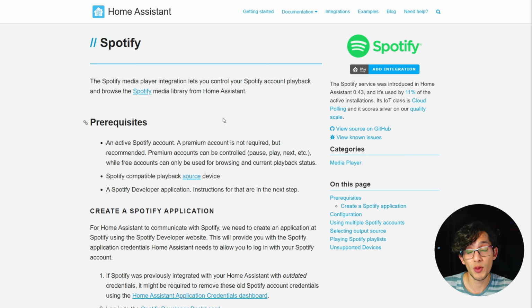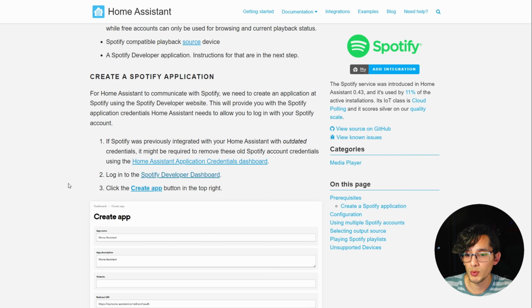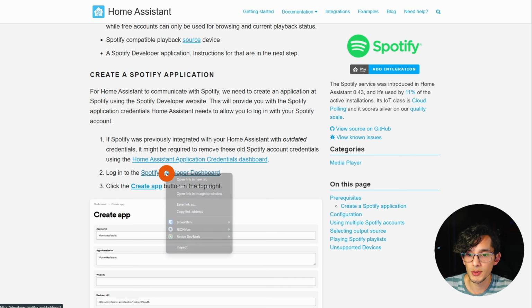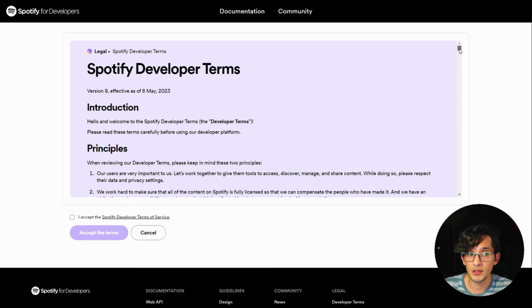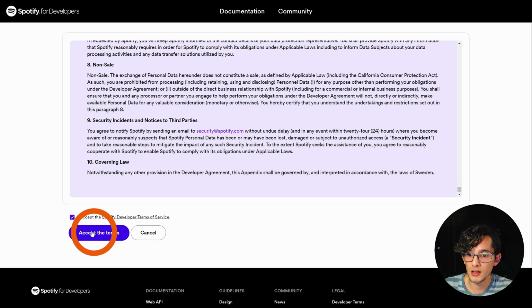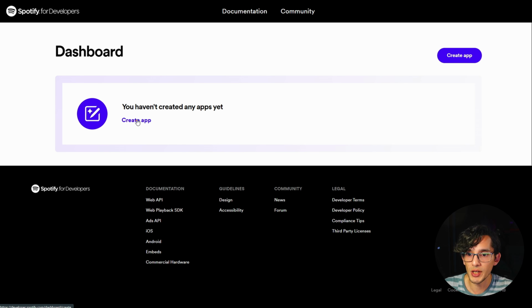You can use the integration with any account, but you will need a premium one to be able to control the playback. To set this up, first we need to create a Spotify developer application. For this, we are going to go to the Spotify developer dashboard. Here, you can read the terms of service, click on accept, and accept terms. Let's click on create app.